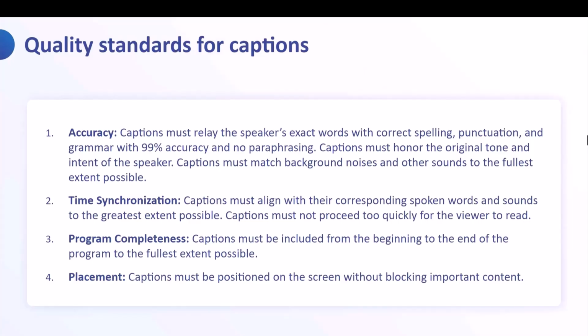Second is time synchronization. Captions must align with their corresponding spoken words and sounds to the greatest extent possible. It's okay for captions to pop up a little before something is spoken or go on a little after, but you generally want to keep them as close to the real-time dialogue as possible. An exception might be if people are talking very fast or there's a quick back and forth and you want to give people a little bit of a chance to read the caption before you cut them off, realizing that not everybody can photo read.